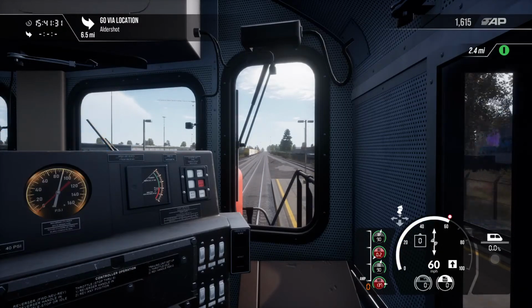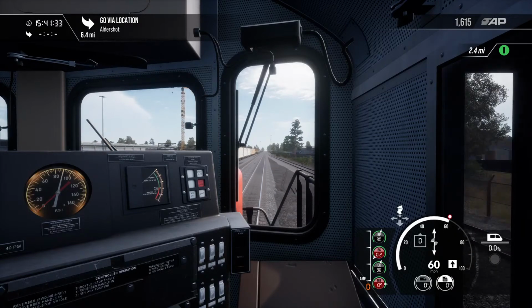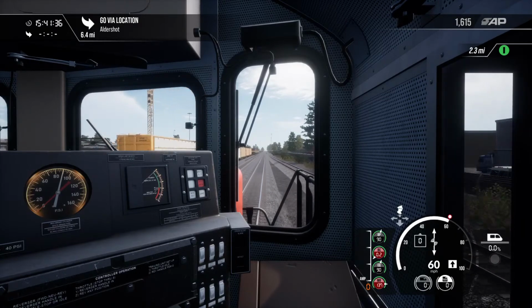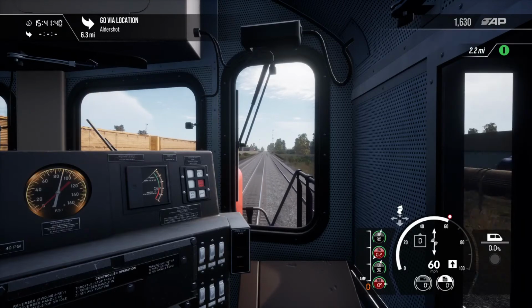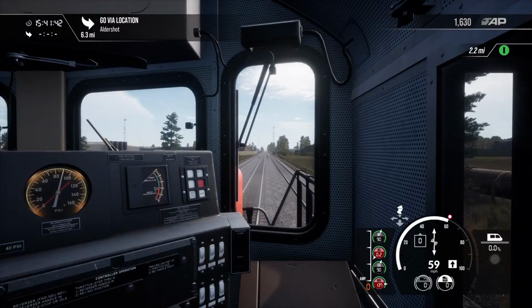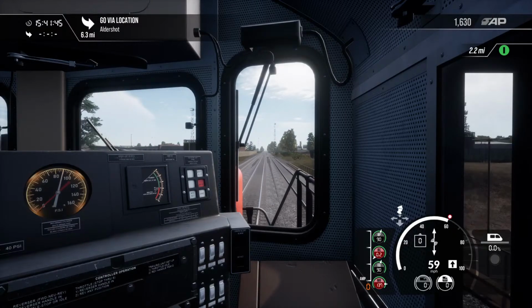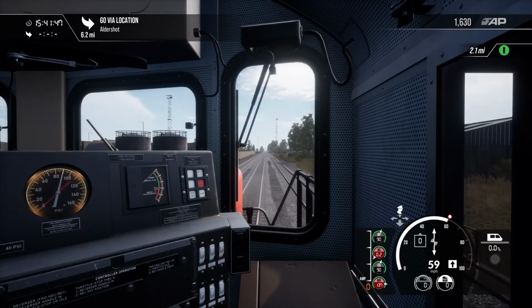It was a nice station we just passed there with its blue roof. Very blue roof. Alright, the next location we have to go via is Aldershot, just over 6 miles away.